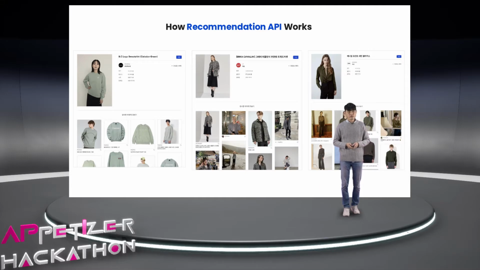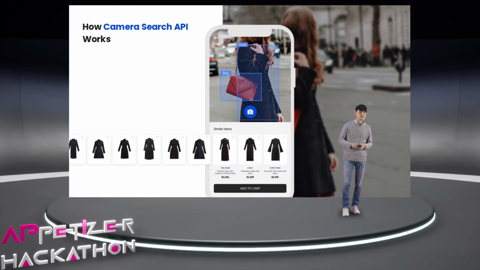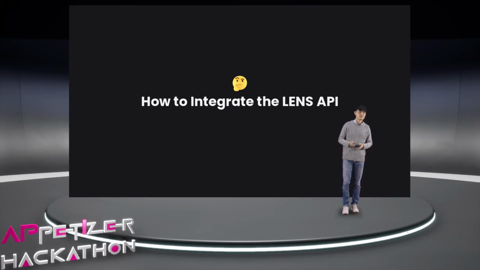This is how the recommendation API works. As you can see on the screenshots, it not only detects similar items by item, but it looks at color, detail, prints, and many more attributes. And this is how camera search works. Users can take photos from the mobile phone's camera application or take an image URL from Instagram or Facebook and put it through to the API to detect similar items.